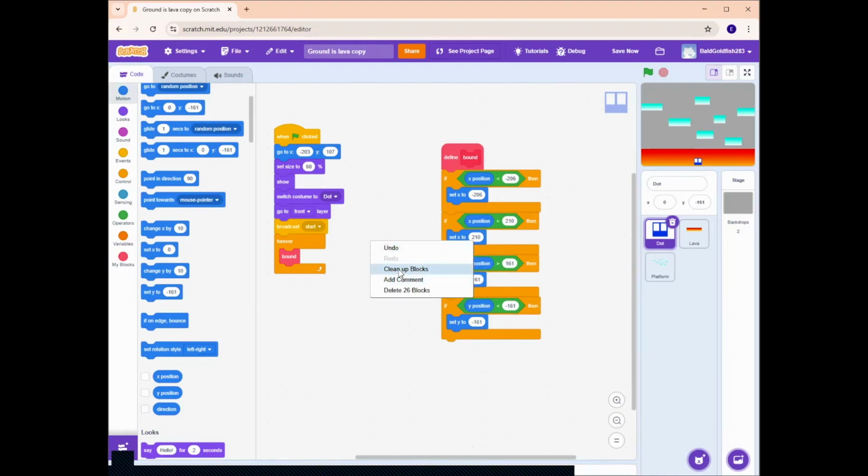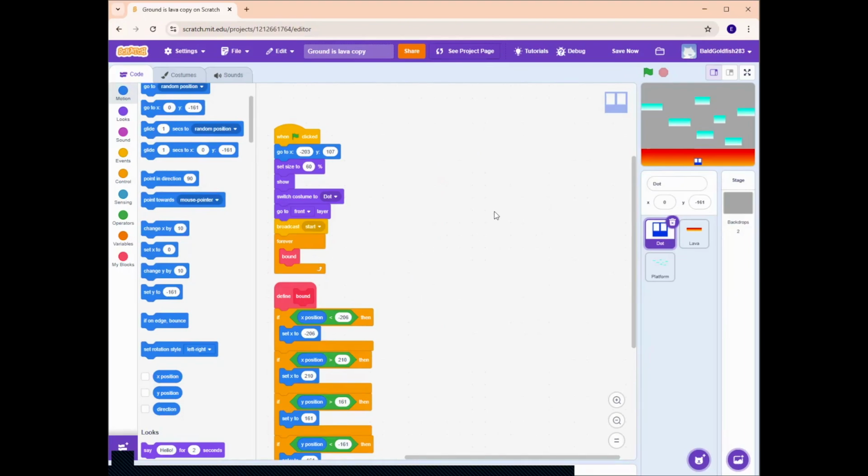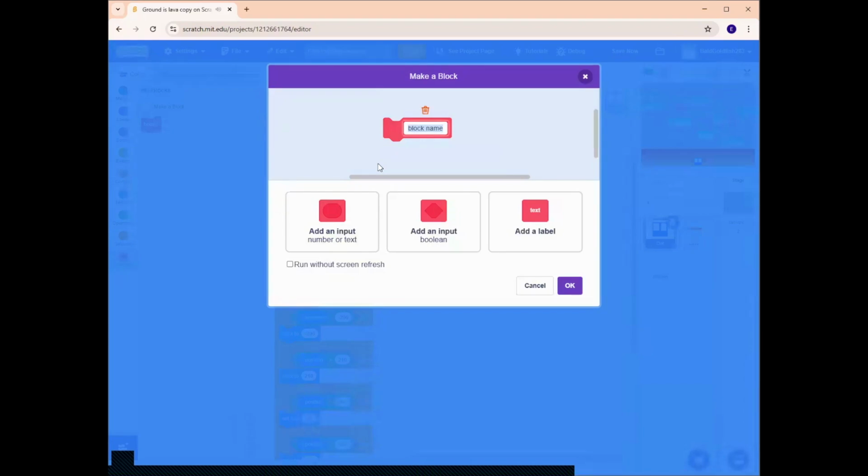And now I'm just going to click on the clean up blocks. And next, what we're going to do is go to my blocks and make a block called move underscore x.